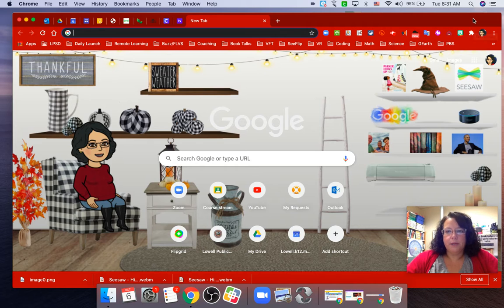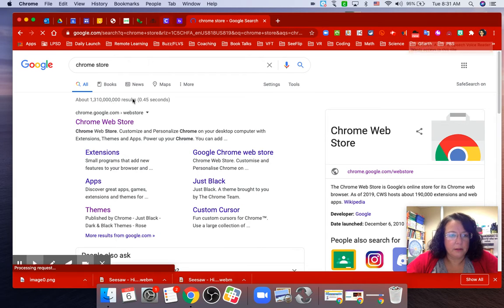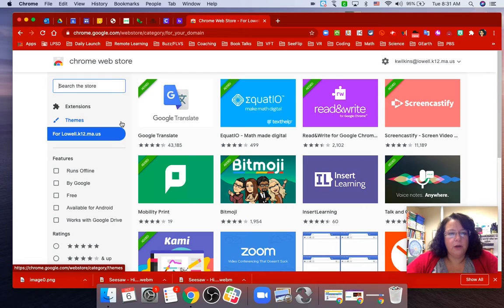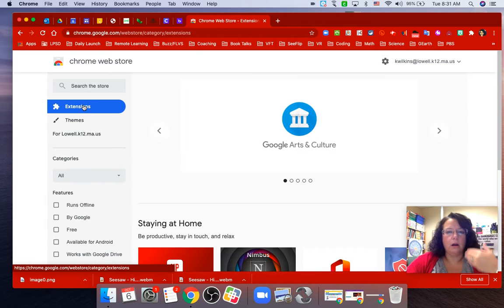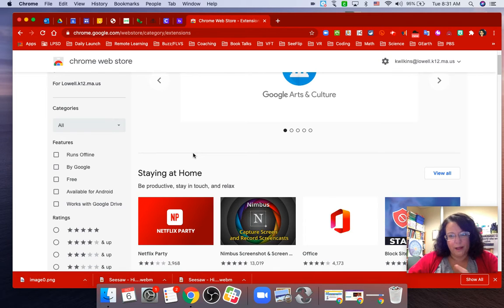When your student opens up their Chromebook, they might already have a couple of things up here, because our Google administrator has pushed things out. If they don't have something up there that you want, you're going to ask them to go to the Chrome web store, chrome.google.com/webstore. And in here, you see I can get extensions. Here are all the different extensions. It's great to actually go through. Sometimes I go through and say, oh, that looks like a great one.